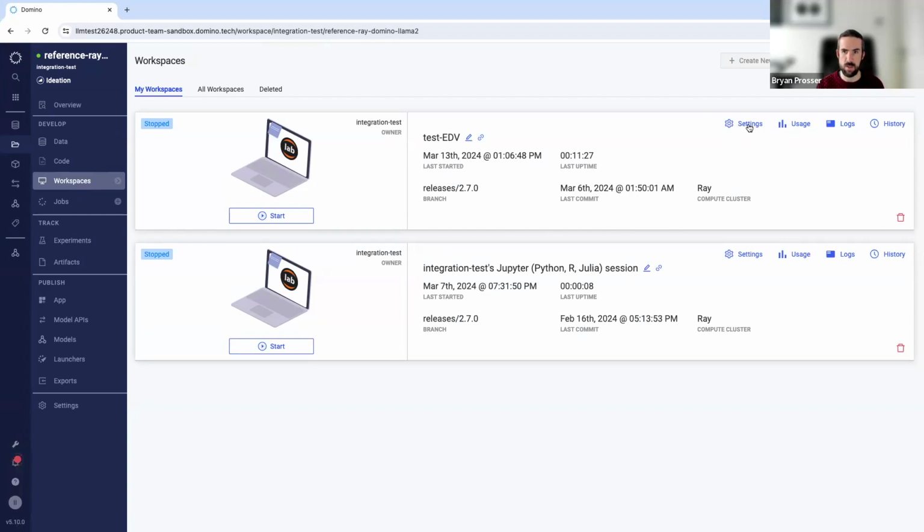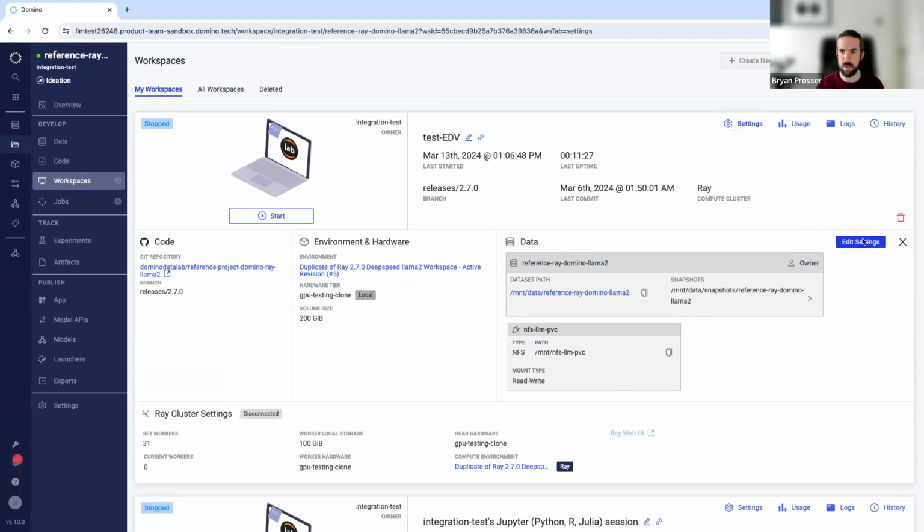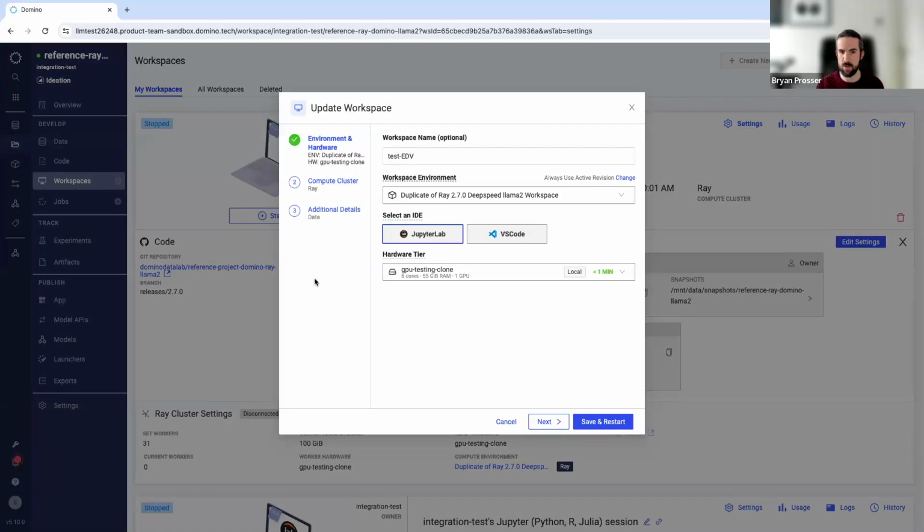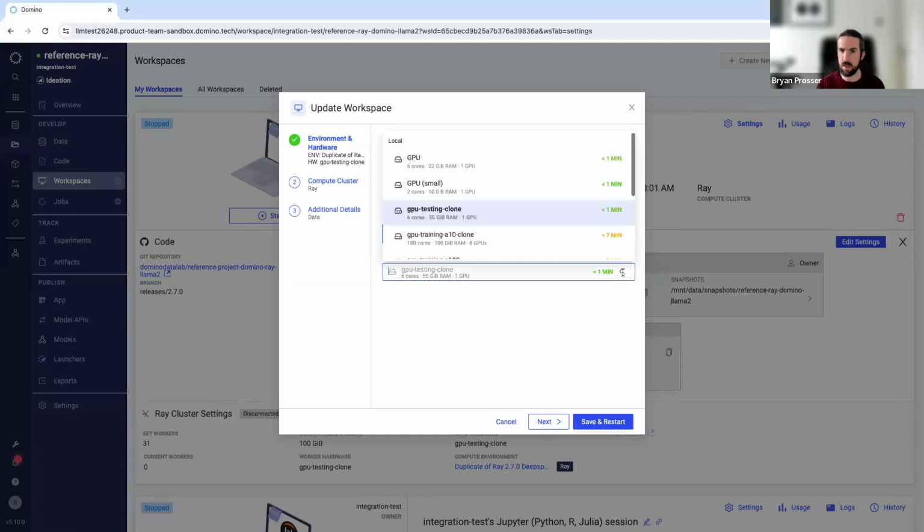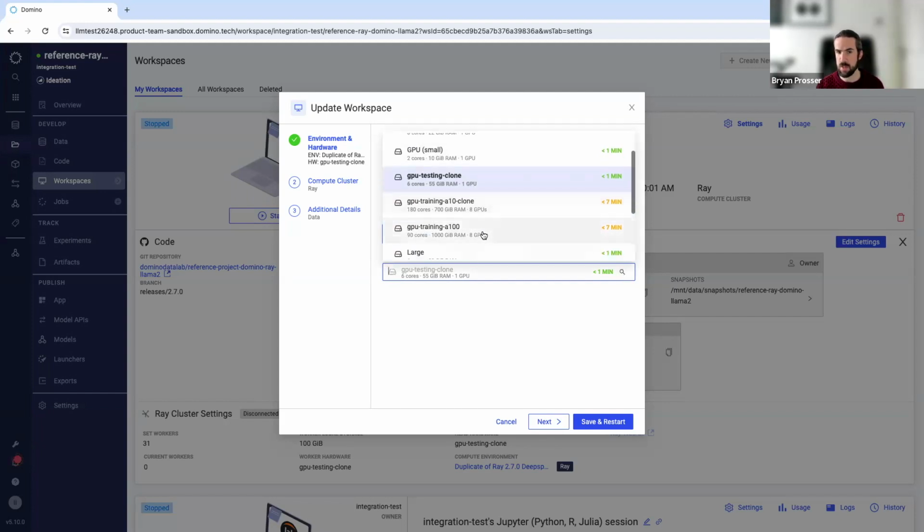So I've got one set up here, and if we have a look at the settings, I can talk to you about why it's configured this way. So firstly, I can choose the IDE that I want to use. And secondly, I can choose the hardware that I want to use. Now, in this particular instance of Domino, I've got several different types of hardware available to me, a couple of different types of GPU nodes with single GPUs. I could also leverage some of these larger 8 GPU machines as well.